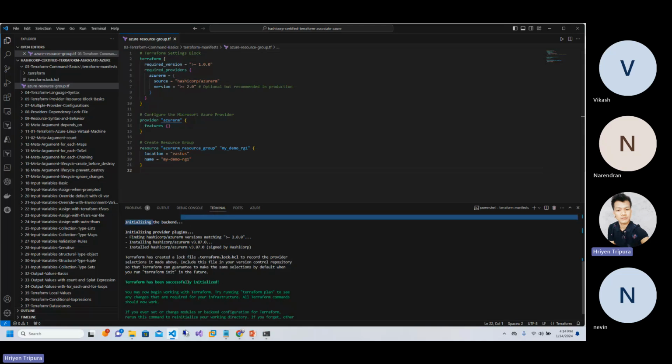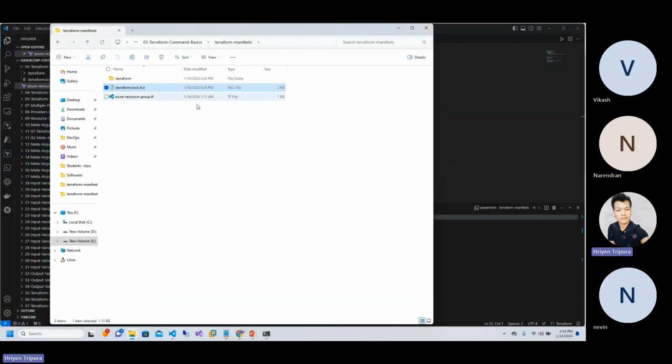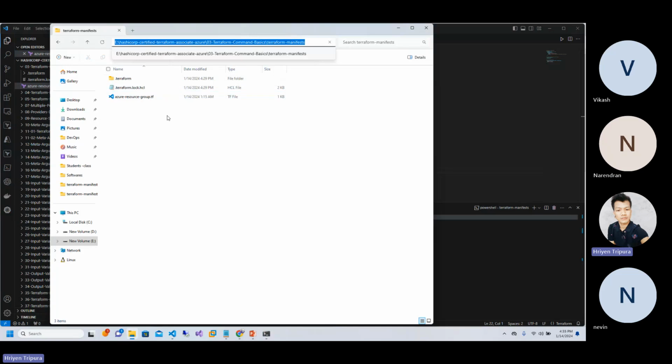That is why I can see it here right now. This is stored in my local system, but the same thing can be stored in your remote as well.